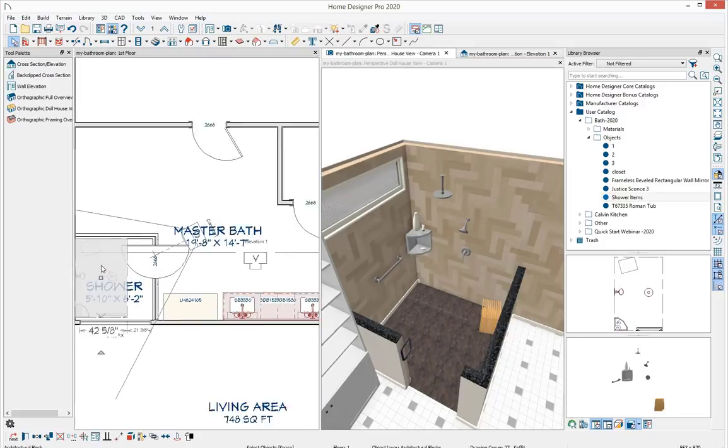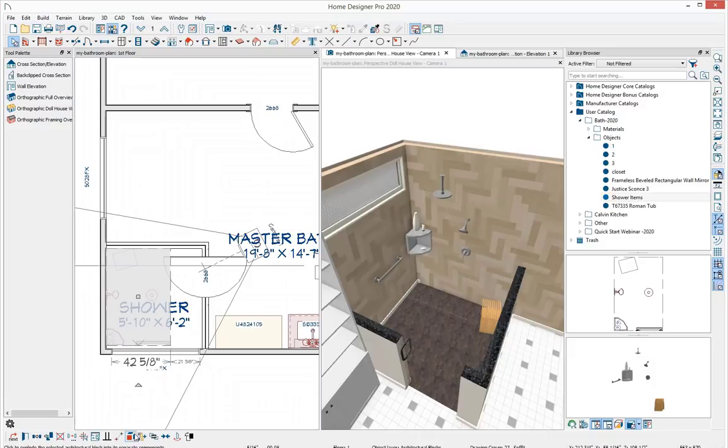So let's click on that architectural block for the shower and come back down to the Explode Architectural Block tool. After you click it, all of those items are going to be able to be moved individually again. This architectural blocking ability is first gained in Home Designer Architectural and Home Designer Pro.